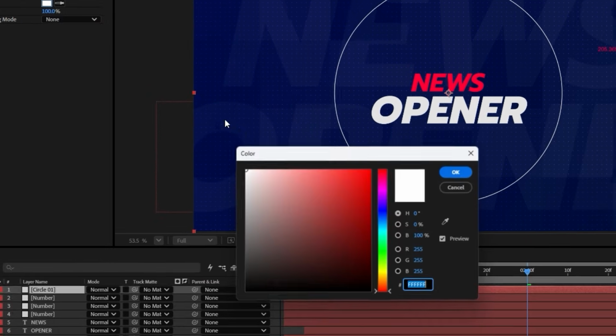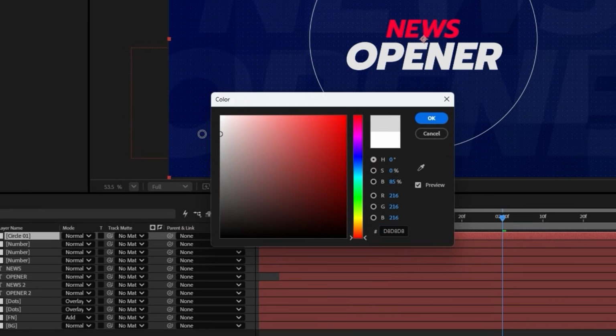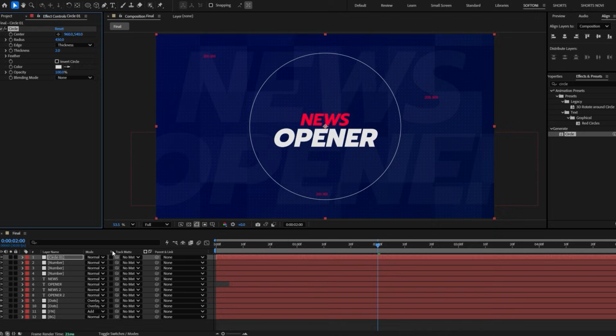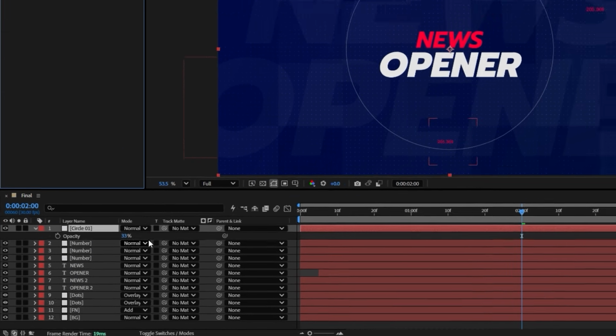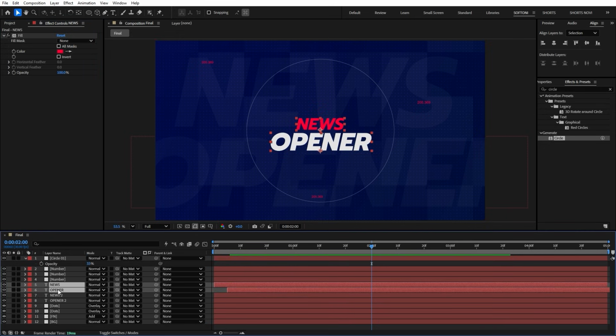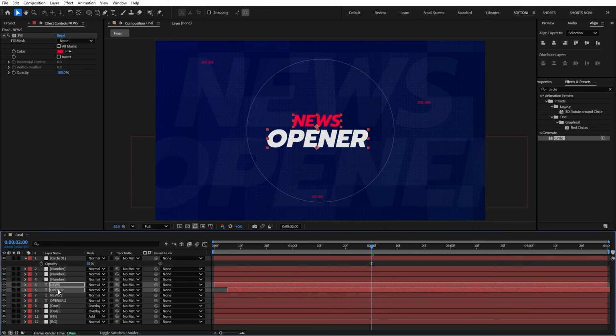Let's also change color to maybe light gray color, like this one, hit OK. Now I'm gonna hit T for the opacity, and I'm gonna type 33. And this is gonna be our small circle. You can also adjust the news and opener text, select them, and use arrows on your keyboard to move them up or down. This looks good to me.